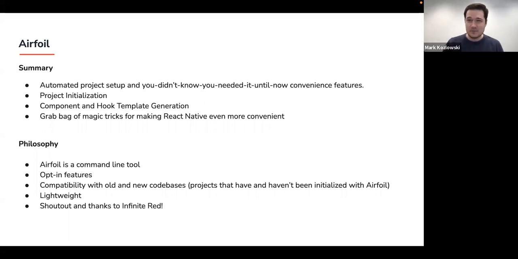It's an automated project setup tool and kind of a grab bag of, you didn't know you needed it until now, style convenience features. So it offers project initialization, and by that I mean it takes React Native init and sort of gives it superpowers. It sets up a lot of things for you, a lot of things that you need to set up manually each time, like navigation, your API communication method, folder structure, TypeScript configuration, prettier configuration, all that kind of stuff. It also provides some features like component template generation, hook template generation, and by that I mean it provides a quick way to create and file away your components into predetermined folders for organization, which is really nice. And it's also, as I alluded to before, sort of a grab bag of magic tricks for making React Native even more convenient to develop for.